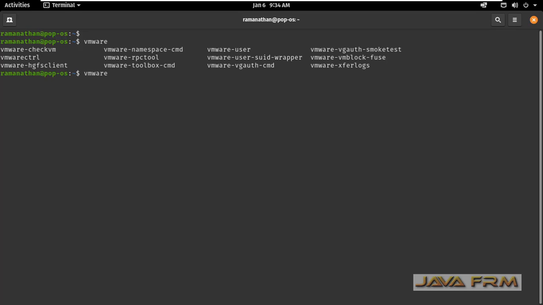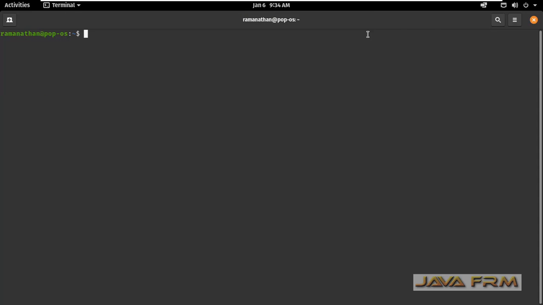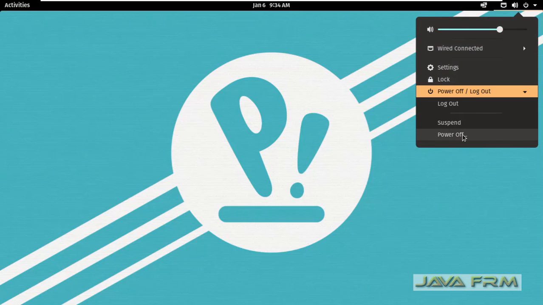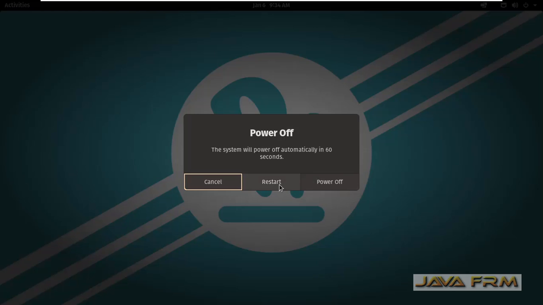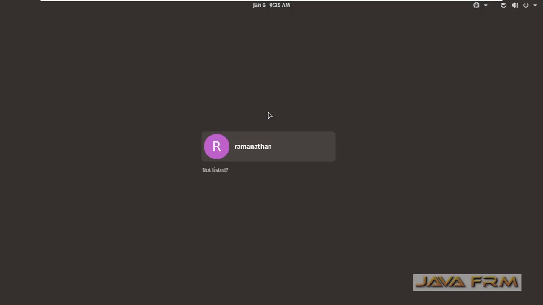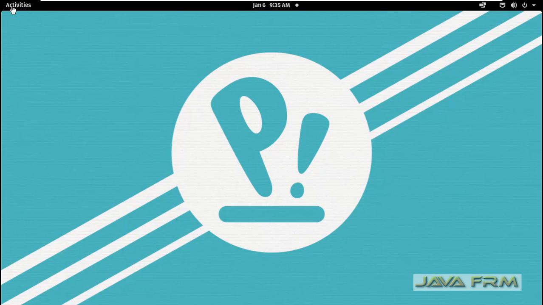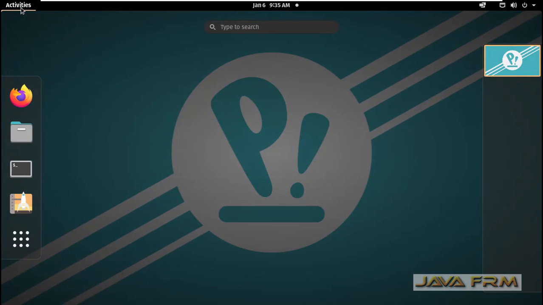Now I am typing vmware and the tab key. Yes, you can see that these commands are listed. vmware-toolbox-cmd -v is the command used to check the VMware Tools version for Linux. Now I am restarting. You can see that the screen resolution got adjusted automatically.